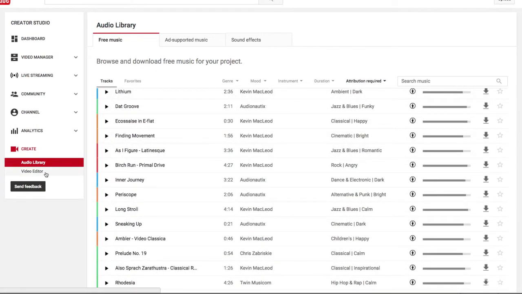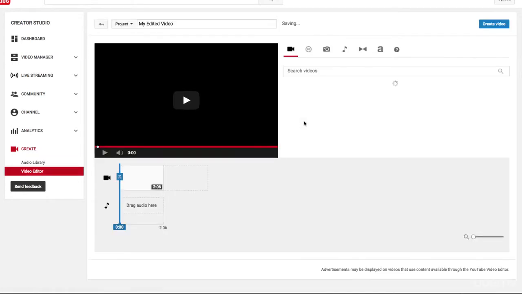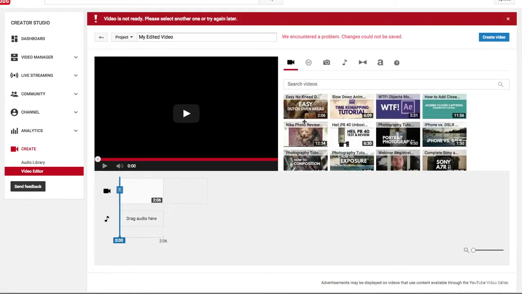The next thing is the video editor. Now this is a little bit more advanced, but this is where you can actually edit videos right within YouTube. And so you can create projects combining multiple videos. Say you upload a bunch of different videos to YouTube, you can actually combine them, you can edit them, you can add audio here, you can add photos, music, titles, all sorts of different things. So I don't really use this because I edit all my videos in Adobe Premiere Pro.